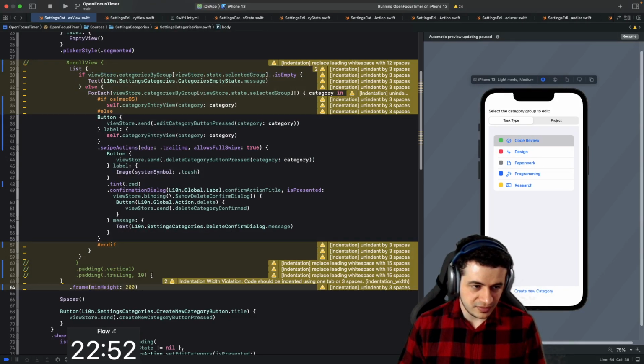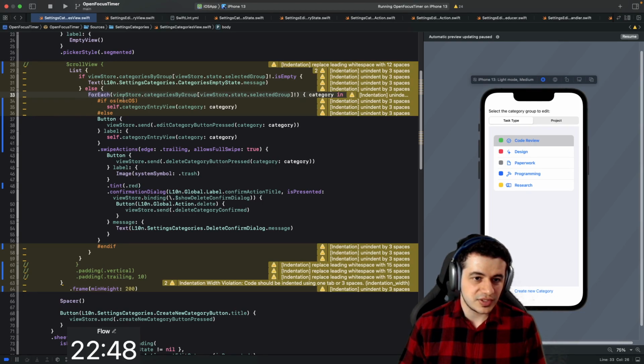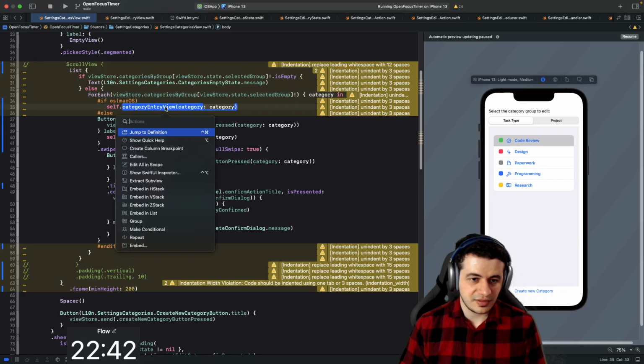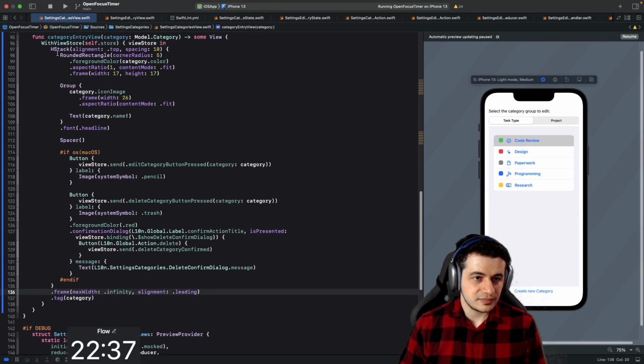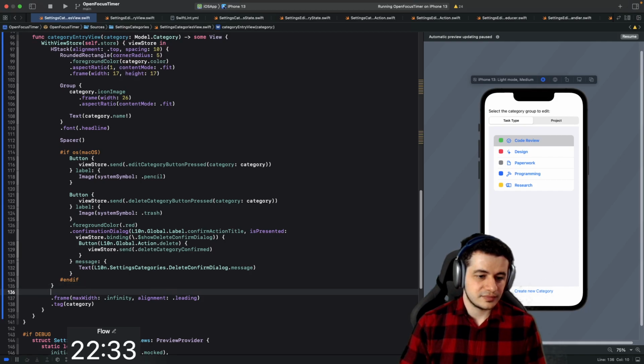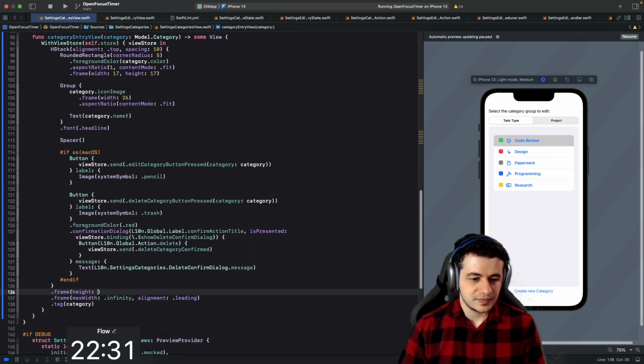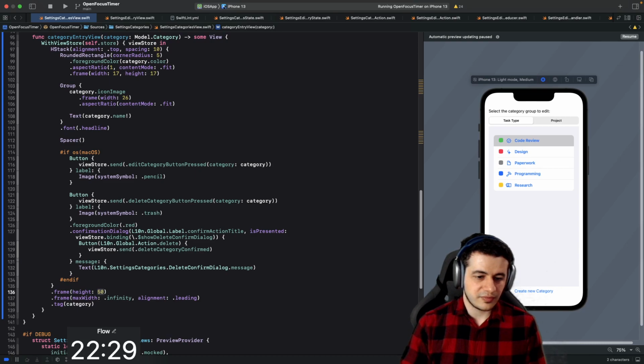But I do have here a problem with the sizing, and I believe that I just need to provide for each element here, which is going to render a view, an explicit height. So I just removed it. So let me just provide a height here, just to see if that helps. Let's go with 30.